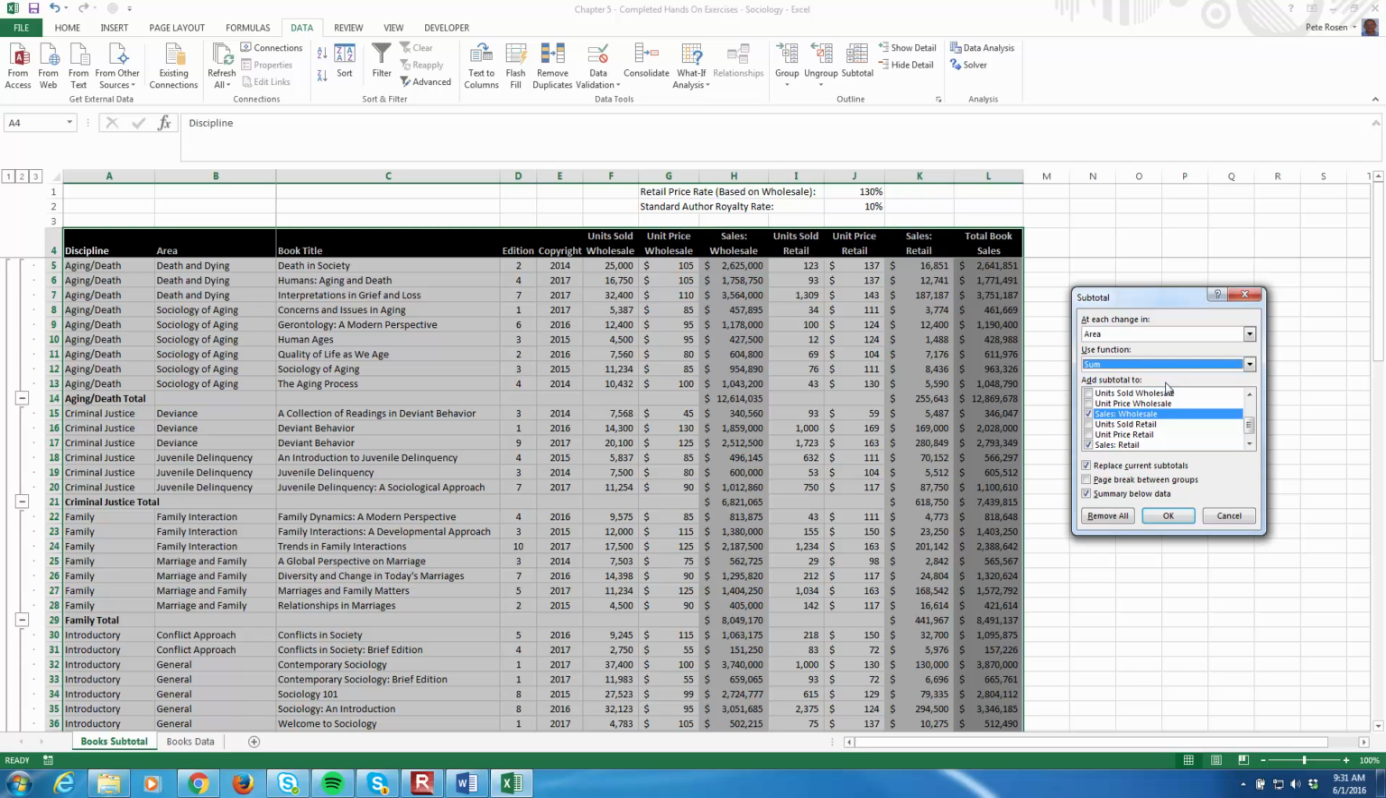In this case, for our second subtotal, we're going to do at each change in area. We're going to keep everything the same. It's still going to be a sum. We're still going to do sales wholesale, sales retail, and total book sales. But this time, we want to deselect the replace current subtotals. So we want to keep the discipline subtotals there. We just want to add an area subtotal as well. I have to check the box to deselect replace current subtotals and then click OK.